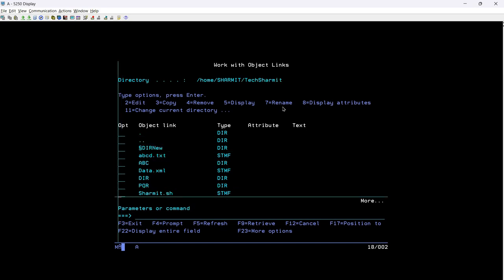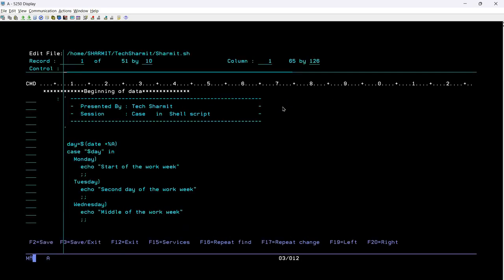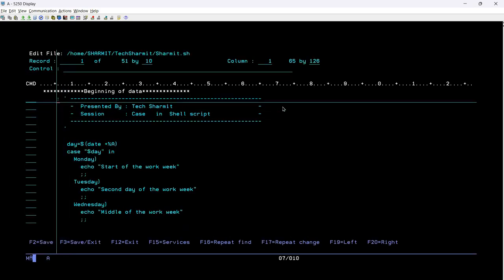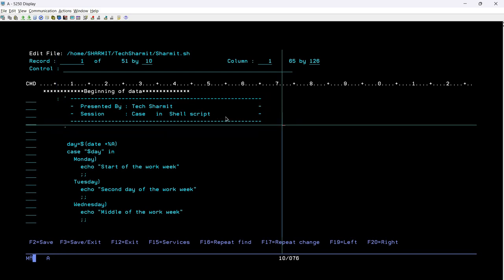This shell script is already executable, and if you don't know how to make a shell script executable, then please refer to one of our previous sessions, because there we have already discussed how to make a shell script executable. Now taking option 2 for this file, here you can see we have a multi-line comment, which we just kept for introduction purposes. You can see it is presented by Sharmit and the session name is case in shell script.